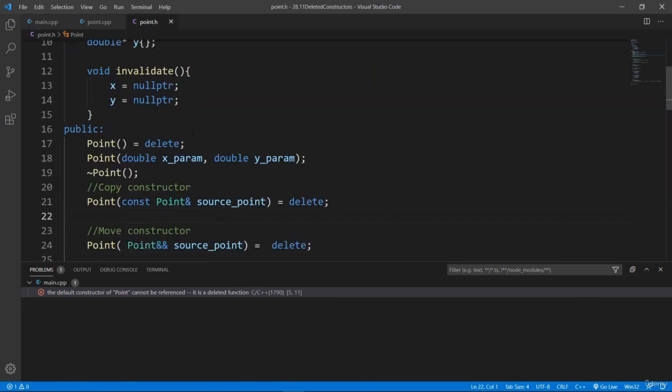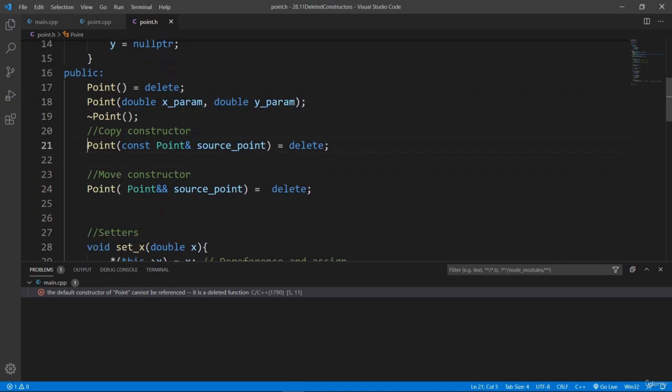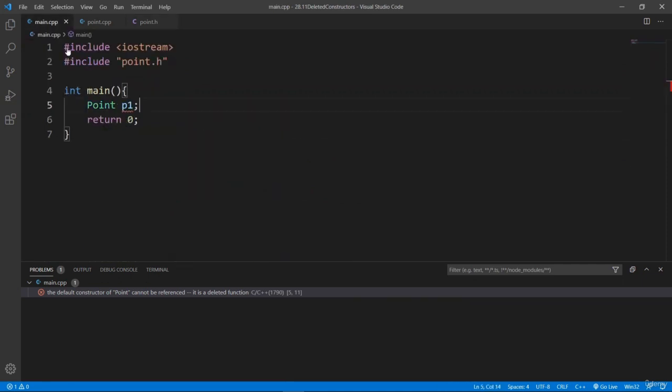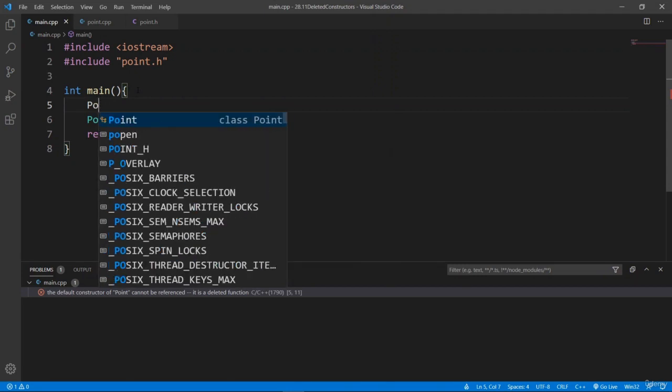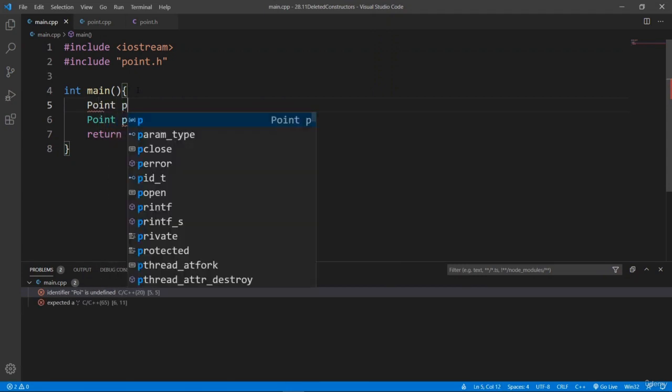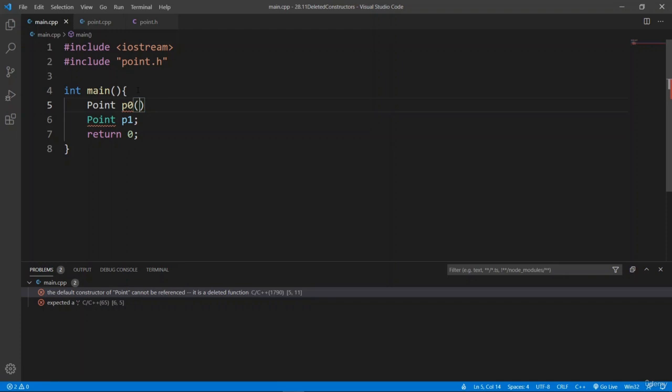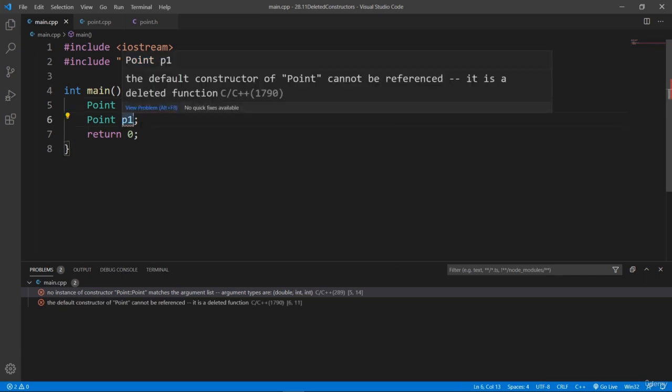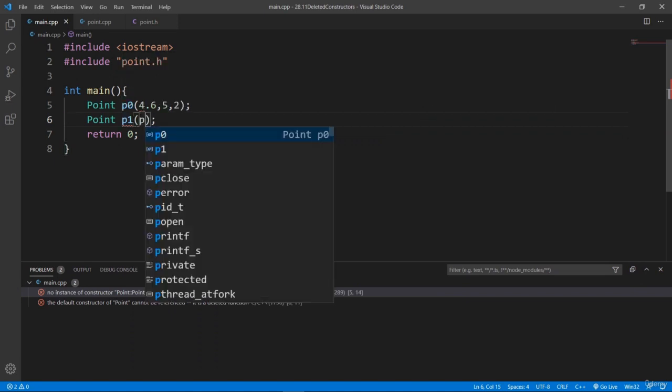We have also deleted a couple of other constructors. For example, the copy constructor is deleted. So if we try to build an object from the copy constructor, we're going to get a compiler error. Let's do that. We're going to set up another point, and we're going to say P0, for example, and we're going to put in some data. Let's put in 4.6 and 5.2. We can do this. And then we're going to try and construct P1 from P0.